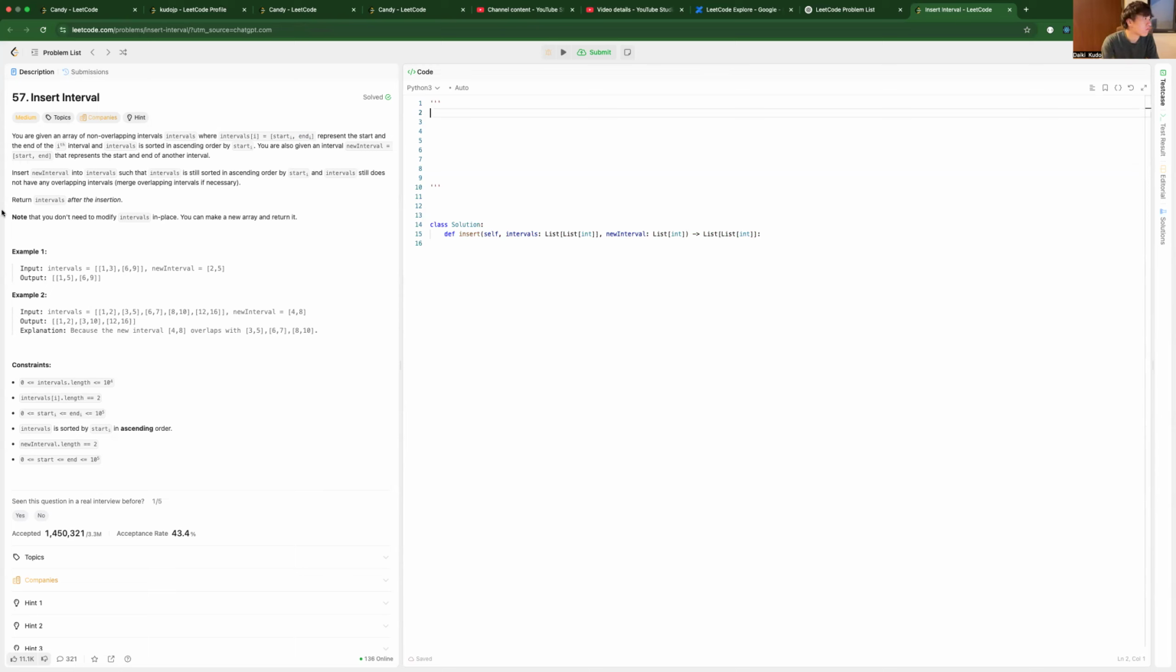So firstly, I will think of an example. Maybe I should think of the example by myself. So I will do it. Let me do it like this. In the case when the intervals look like this, and the new interval is say like this.